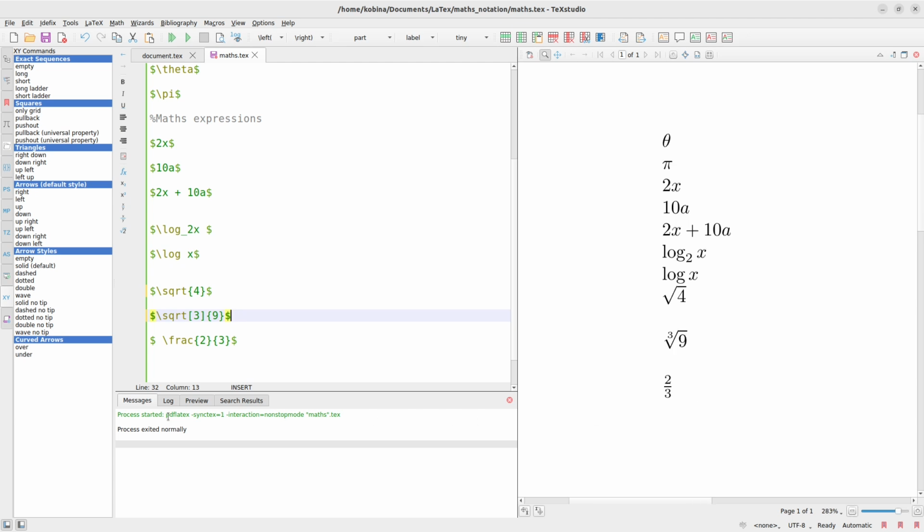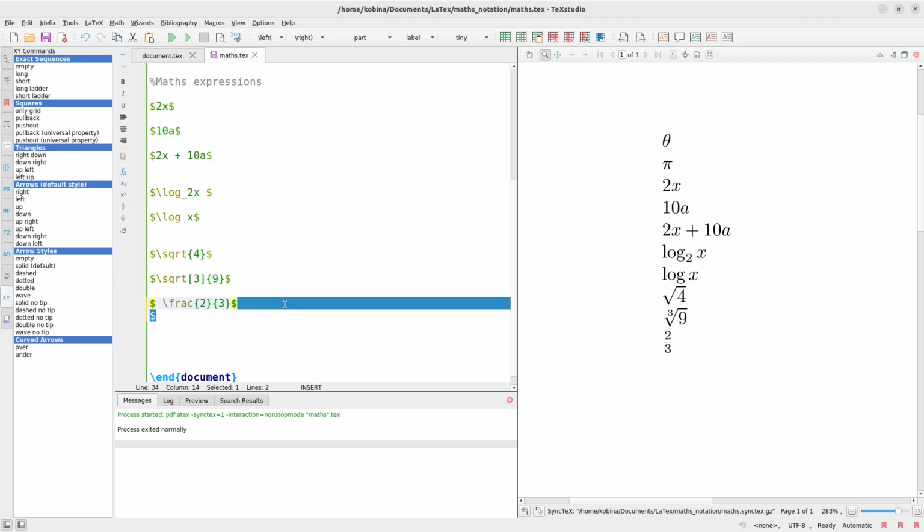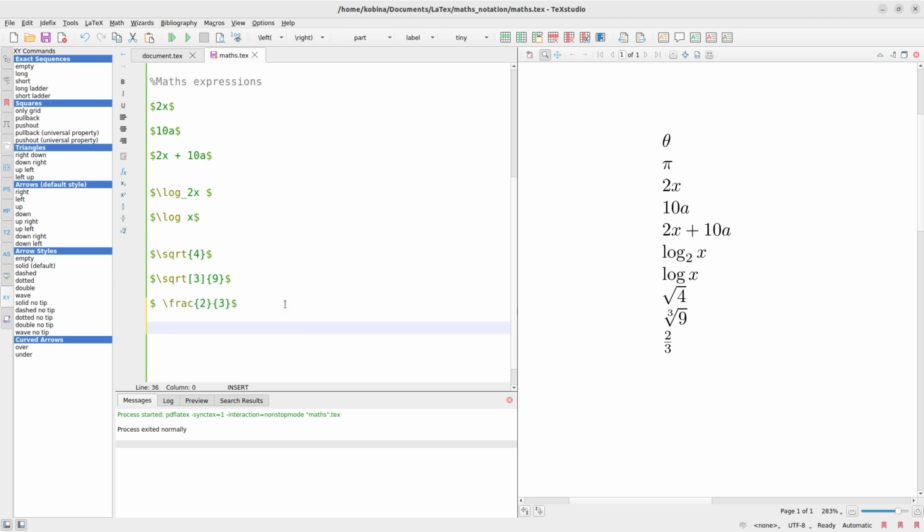I'll zoom out a bit. So this is for fractions. All right, so it's very simple. You can try it, and let's just try another one. Let's try this: \frac, let's say 5/2. Let's try this.